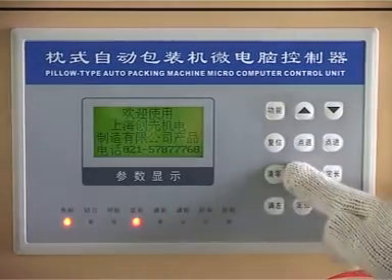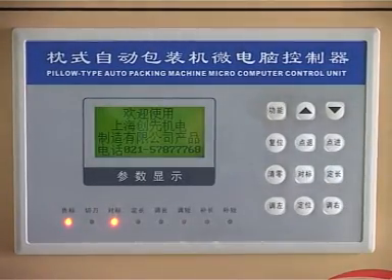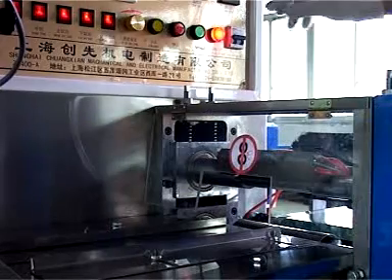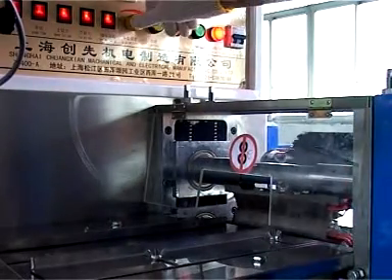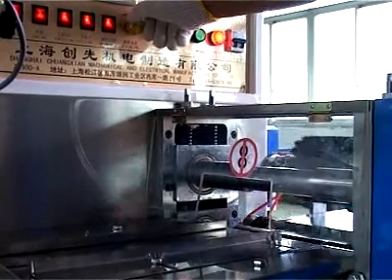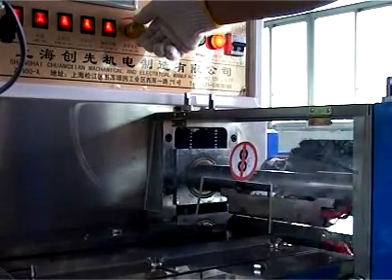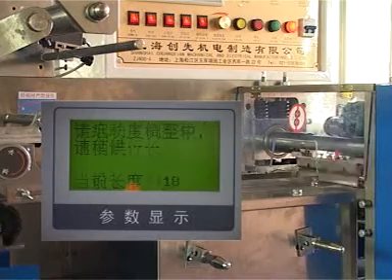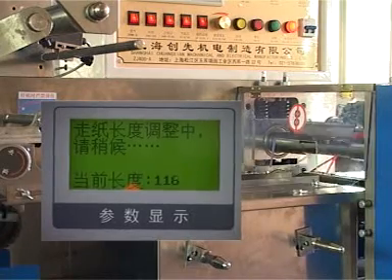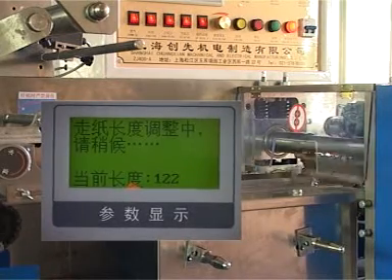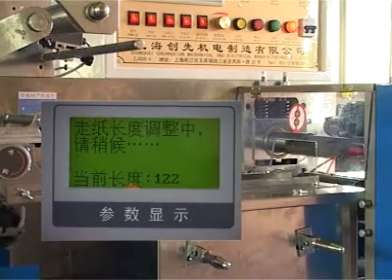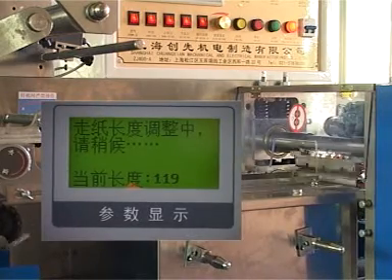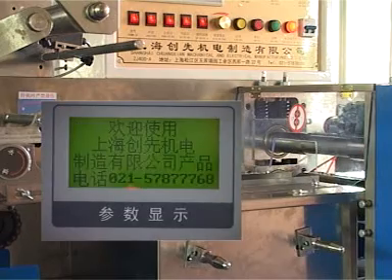Press alignment, the corresponding indicator is on. Auto-adjusting paper length. After a secondary pressing function, start and speed up machine. Rolling film is not necessary. The machine will adjust paper length automatically while the screen displays paper length adjusting. Please wait. It will shut down automatically after adjusting.